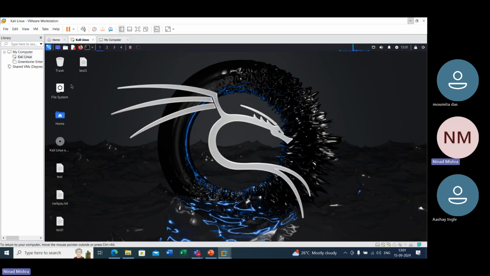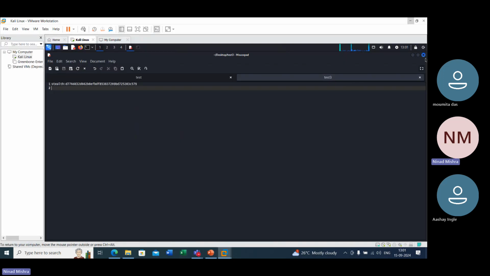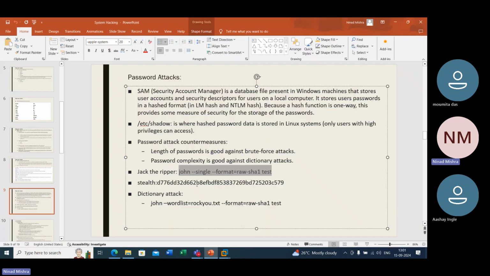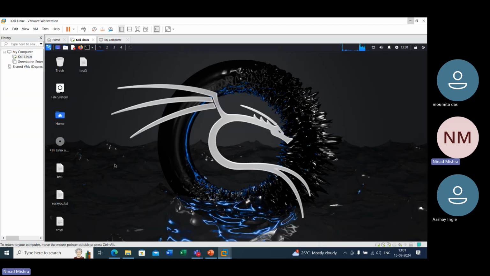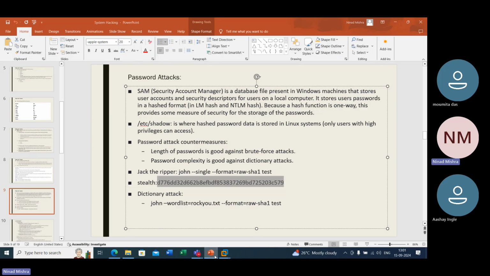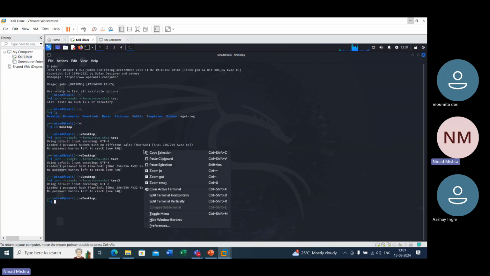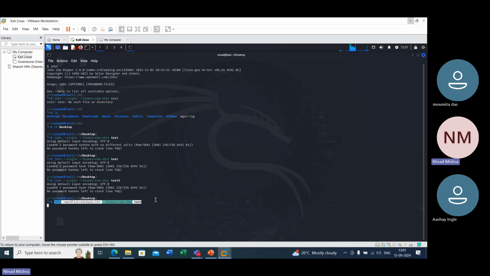I guess it is because this has already cracked the password, so that is why it is showing this. Otherwise, it returns the hash password. You can try this on your system. Let me know if it works, because I have done this and it has already cracked the password. So that might be the reason. Let's see if the other one is working.